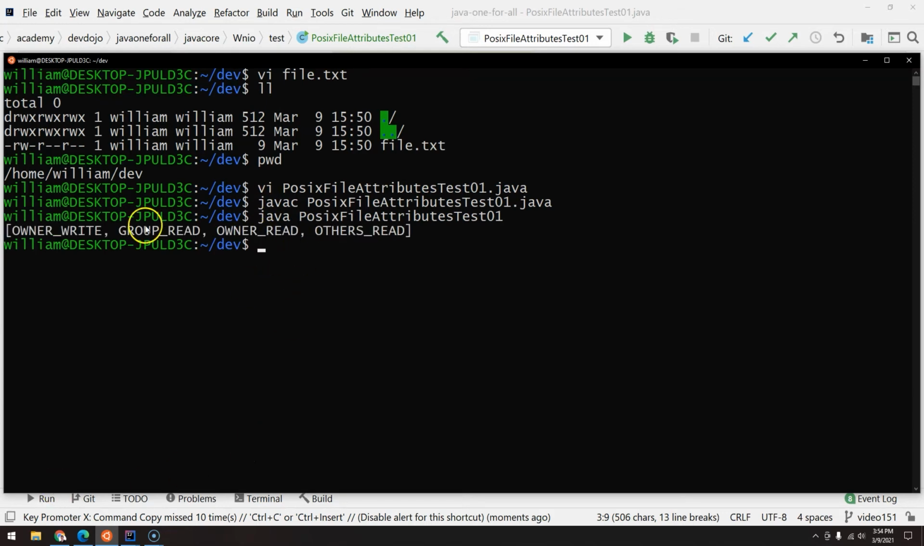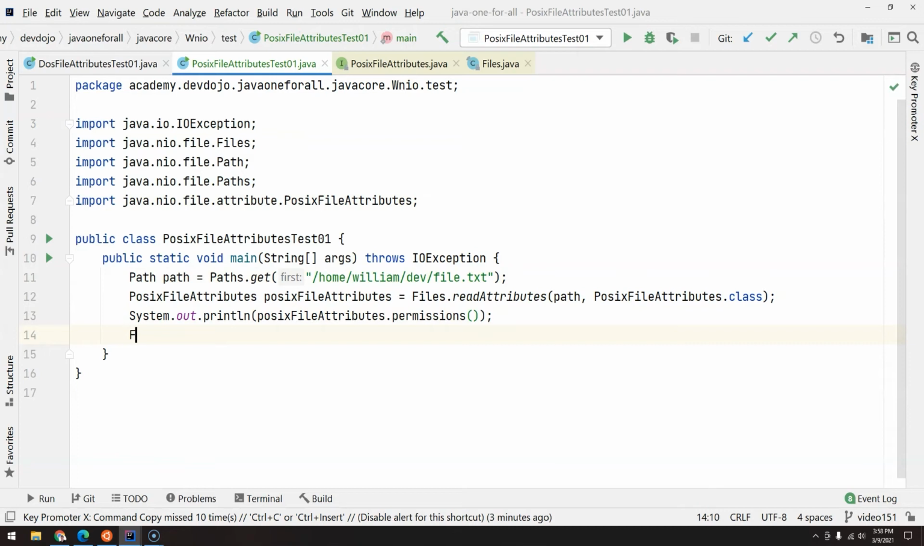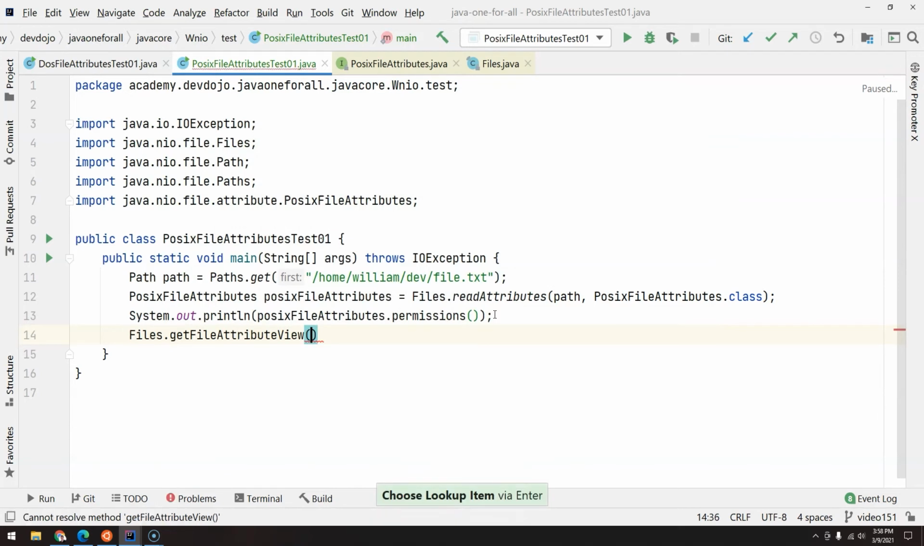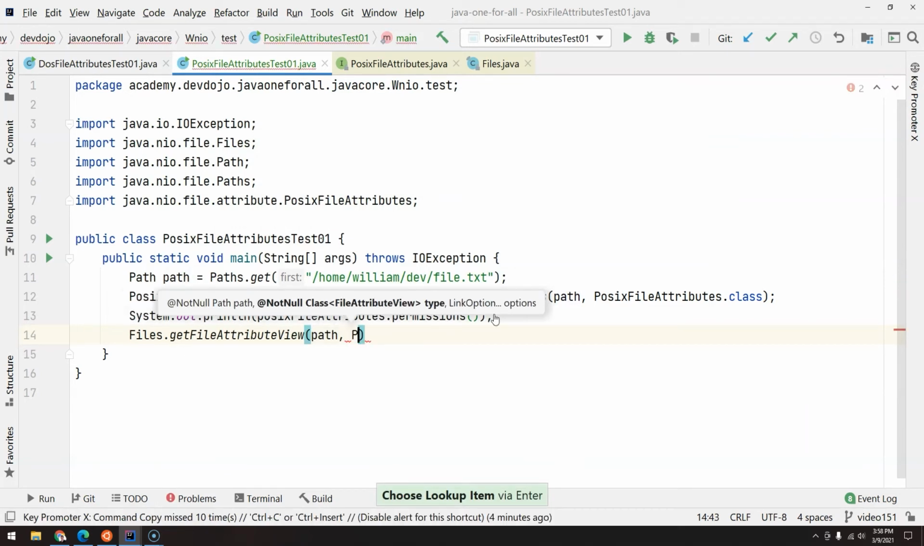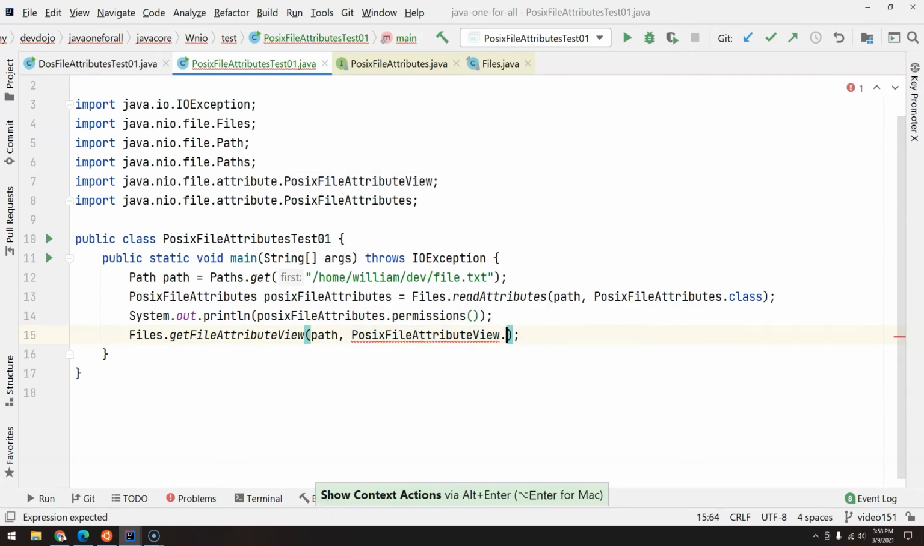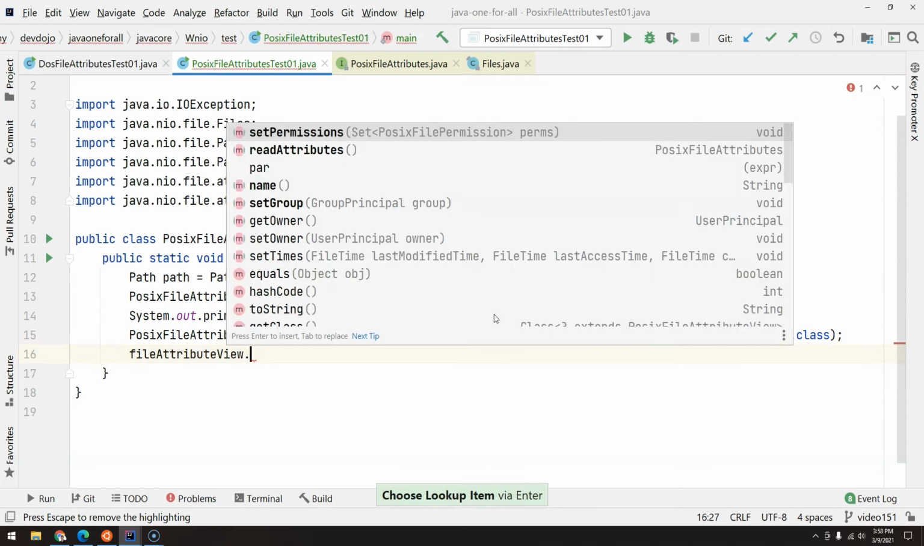Now the file.txt has permission: owner can write and read, and the group and others can only read. Exactly what we have here. Now I want to change this. How should we change it? Basically the same thing as before. Files.getFileAttributeView, passing the path, and then PosixFileAttributeView. This is the class responsible for changing that. Introduce local variable, and inside the file attribute view we have setPermissions.